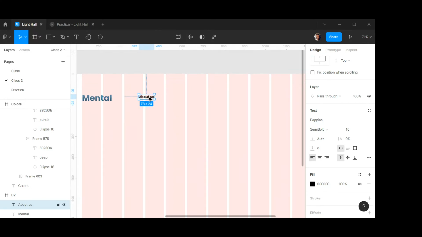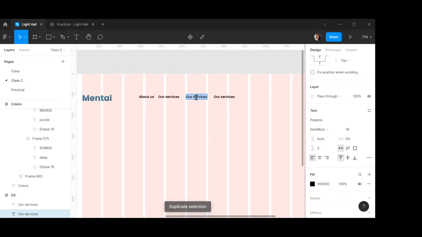Now this text, you're going to duplicate it. Remember, hold Alt and drag it out on a Windows PC, and on a Mac, hold Option and just drag it out. Then we're going to type Our Services. We'll duplicate this twice. The next one would be Articles, and then the next one would be Resources.